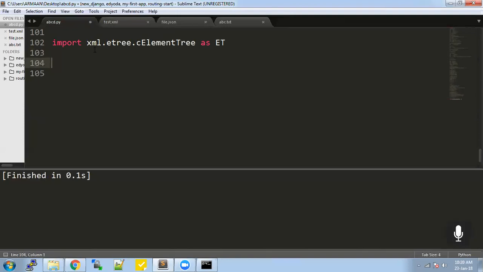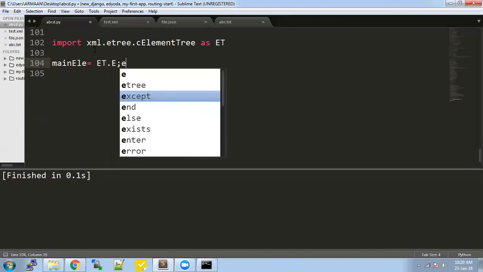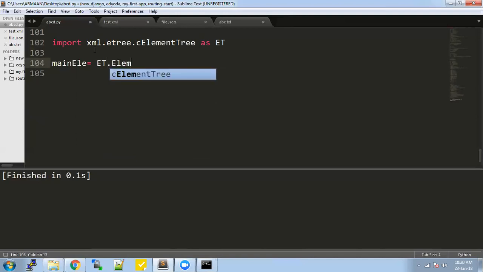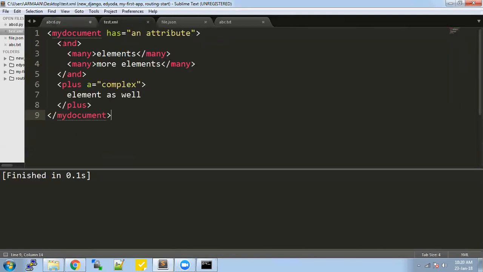So we know that there is a main element, so I'll create that first. You can give any name. I am giving it as main element. This is just a variable name, so it could be anything. Now in order to create this, we have a function called element present inside this module. If I write my document, it will create that, but then this could be something else. So this would be this element.